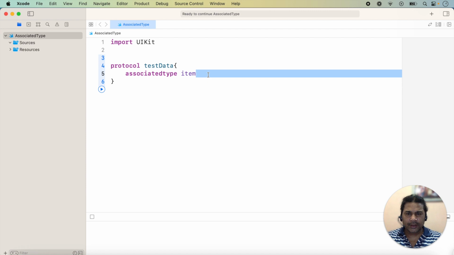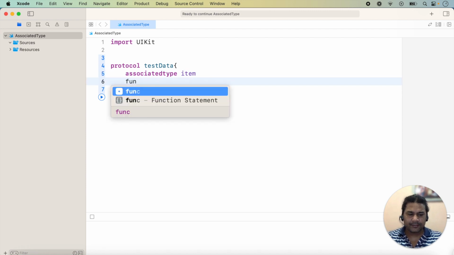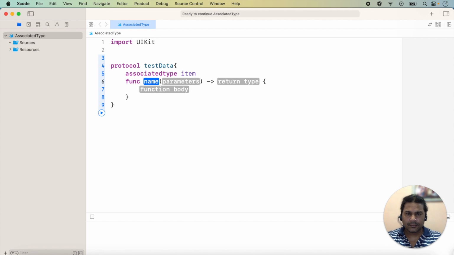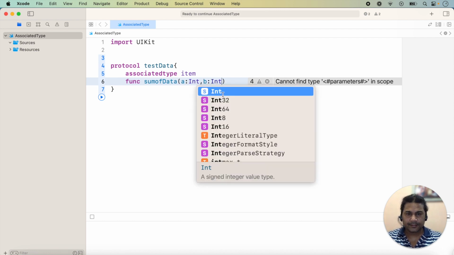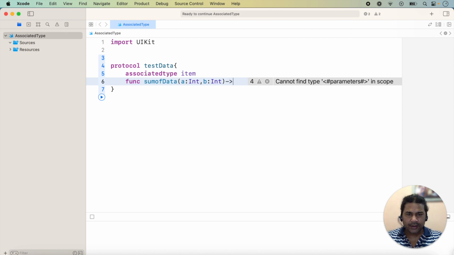Suppose I am taking a function, and I name the function sumOfData. You can take any name here, and I am passing the arguments. Suppose I am passing Int and Int, and I am returning an Int value. Suppose I am commenting this code. Before implementing the associated type, I will show you why we need the associated type in our application.